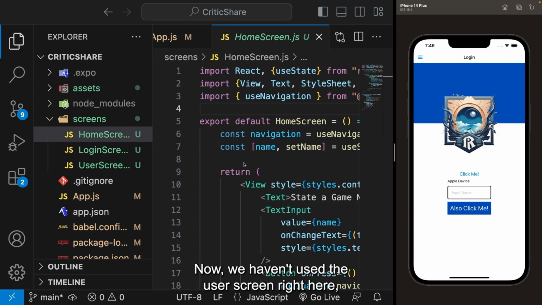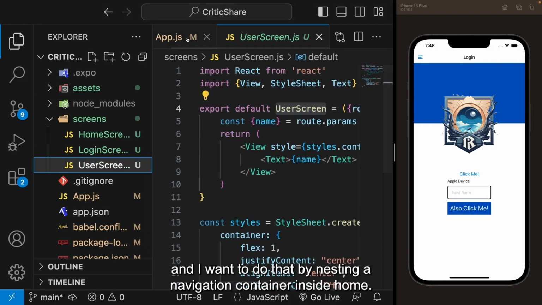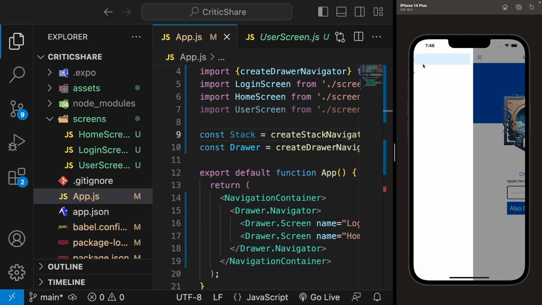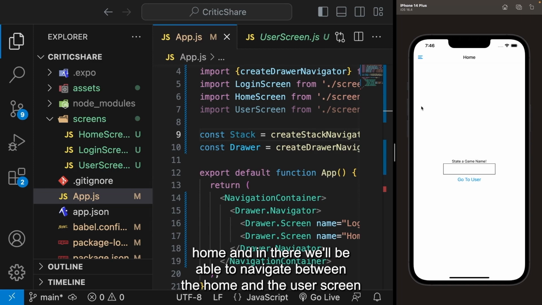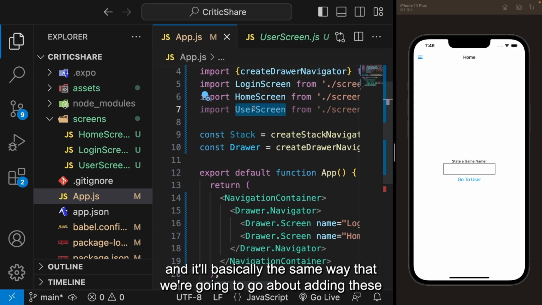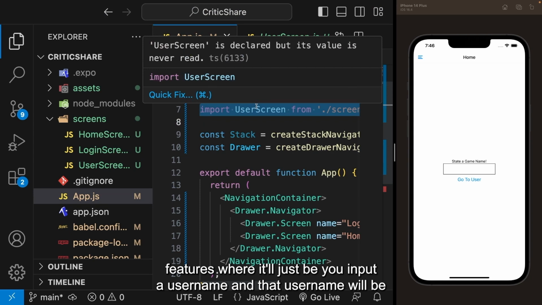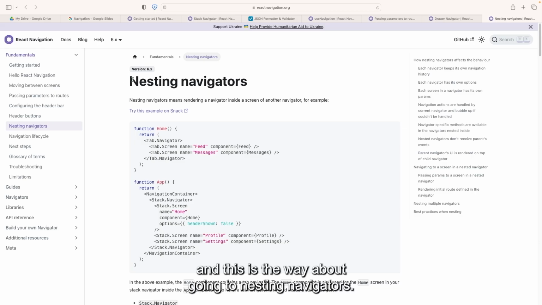Now, we haven't used the user screen right here. And I want to do that by nesting a navigation container inside home. So what I'm going to do is nest a stack navigator inside our home. And in there, we'll be able to navigate between the home and the user screen. And it'll basically be the same way that we're going to go about adding these features, where you input a username, and that username will be transferred over. And this is the way about nesting navigators.